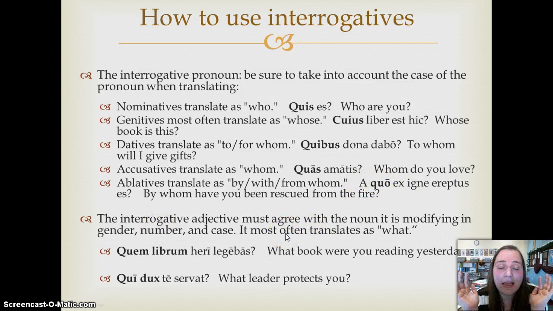Now, interrogative adjectives must agree with the noun that they're modifying in gender, number, and case, like all adjectives, okay? And it most often translates as what. So for example, quem librum heri legebas, so what book were you reading yesterday? Quem librum, what book? Legebas, were you reading yesterday, right? In the next example, qui dux te servat, what leader protects you?